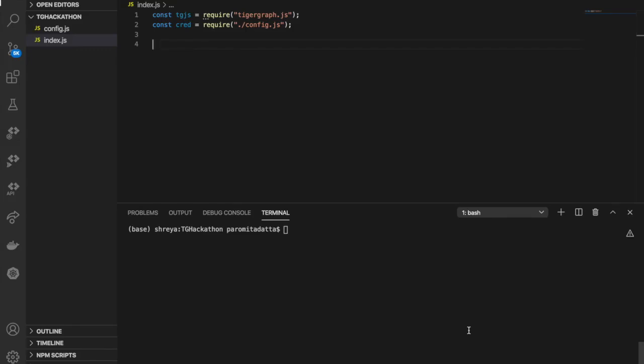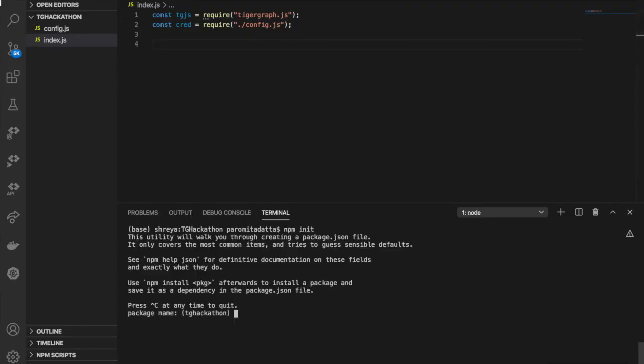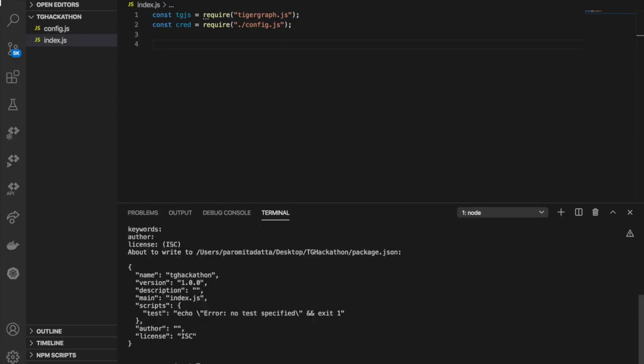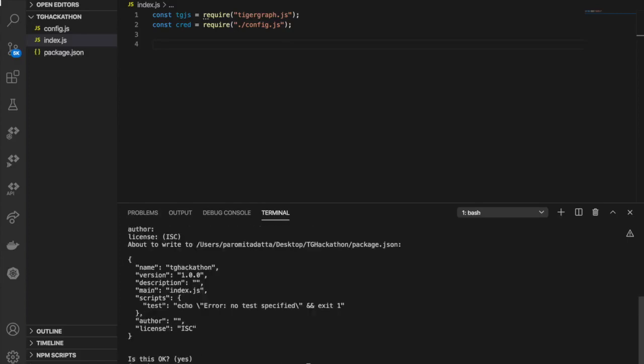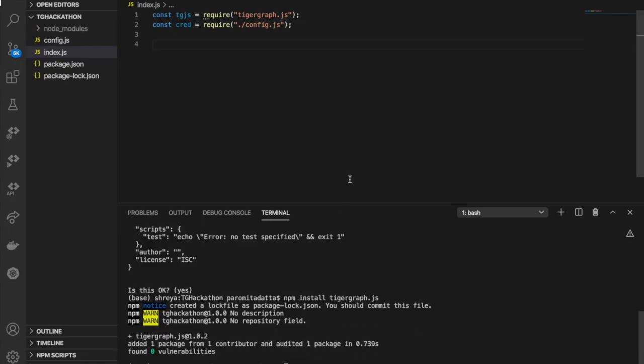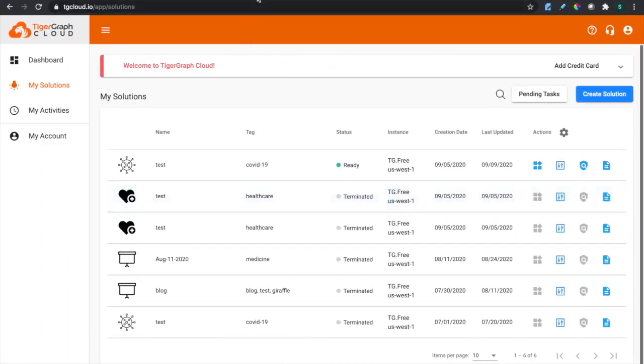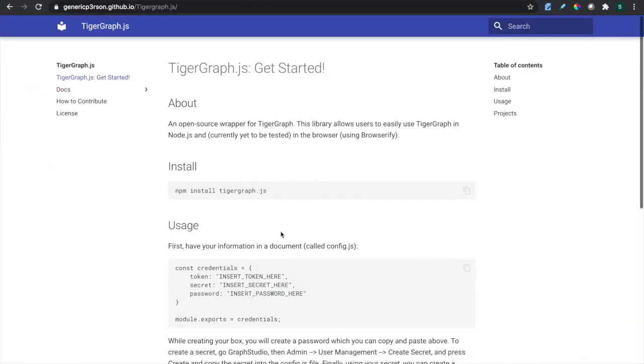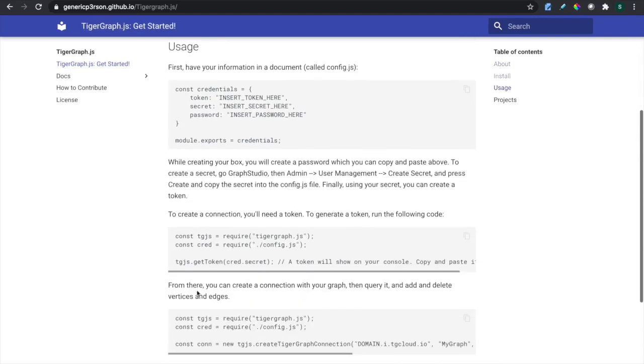Okay, so we're going to start off with a live walkthrough. We can go ahead and npm init this and go through all of that. Then we can npm install TigerGraph.js, letting that go through. I already did credentials, so we don't have to worry about that.